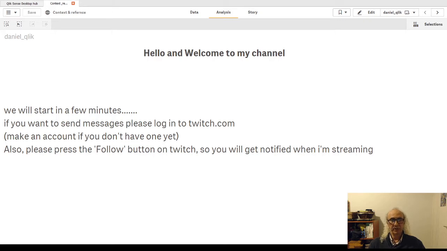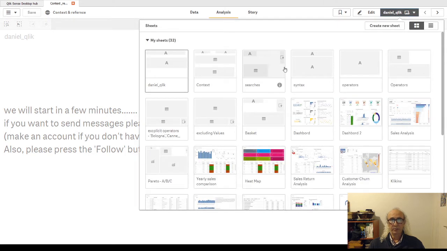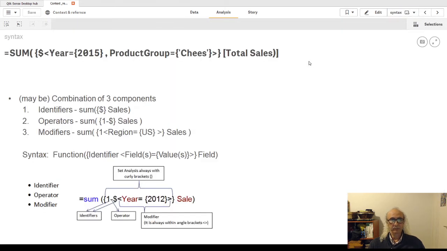Last week we were talking again about set analysis. We covered a few things. I'm gonna do a quick recap of what I talked about last week, and we will continue. We talked about the structure and the syntax of set analysis and how we write it.